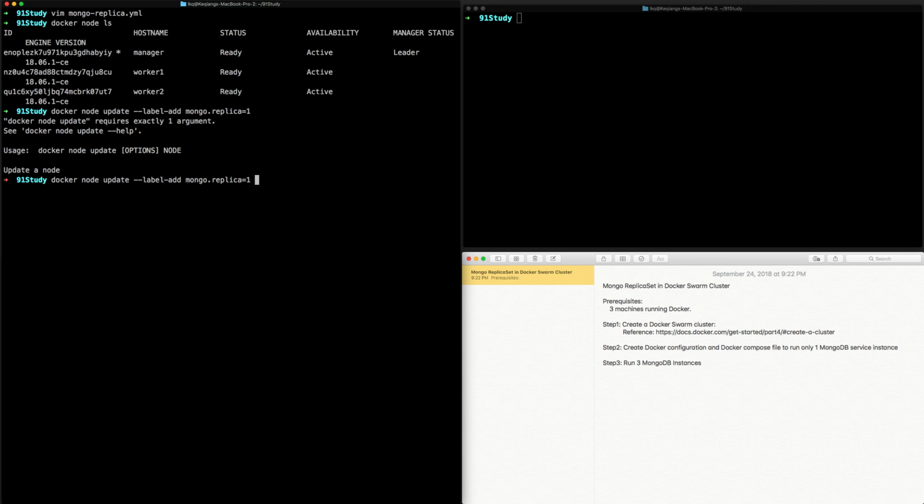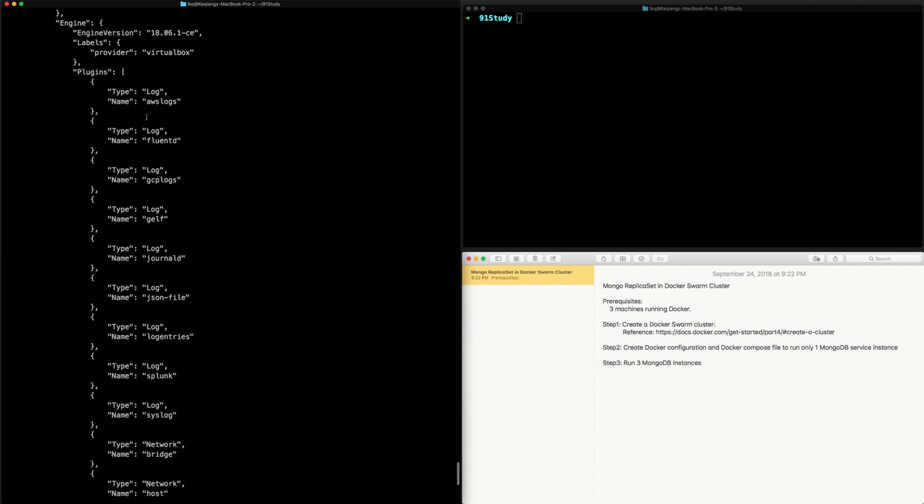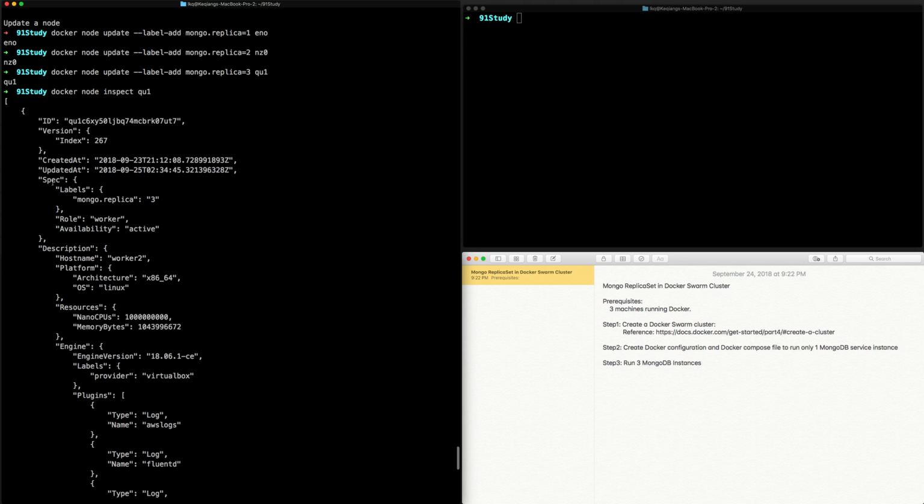Oh, we need to specify the ID of the Docker Swarm node. And let's do this to the first worker node, whose ID is NZ0, and the label's value is 2. And let's do it to the third node, and the value is 3. All right, let's make sure those labels have actually been added. Let's check this with docker node inspect. Let's inspect the second worker node. If we scroll up here, we can see that under Spec there is a Labels section, where we have mongo.replica equal to 3.